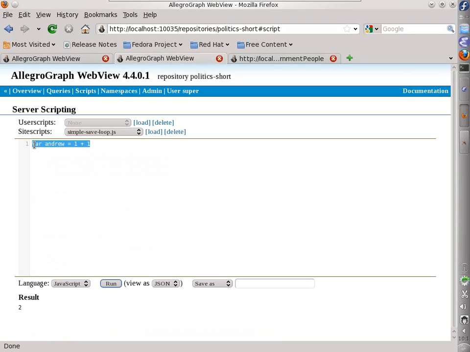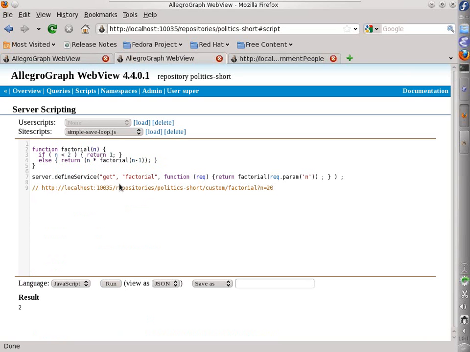Yes, this has got nothing to do with the triple store yet. This is just to show how you can work with scripts and with JavaScript in the server. So here we have the function factorial, and then the next line is where we define the surface. Actually, let me first run this. I say factorial 20. If I run this, I get at the bottom the result of factorial 20.